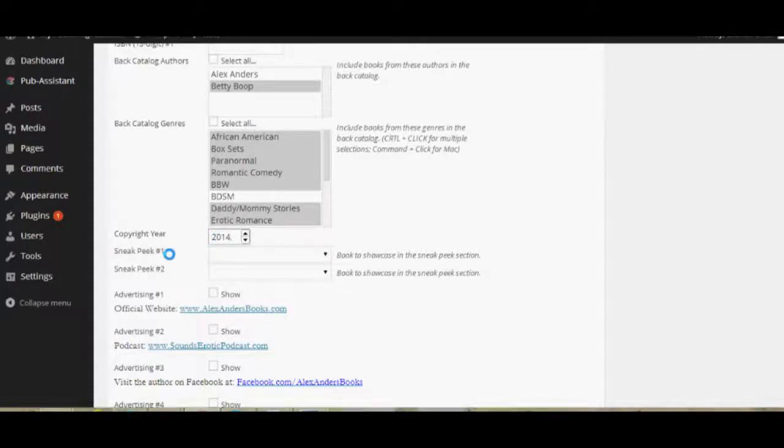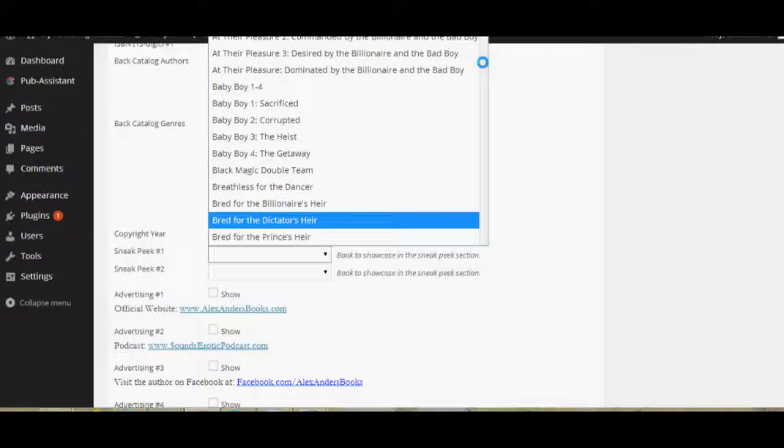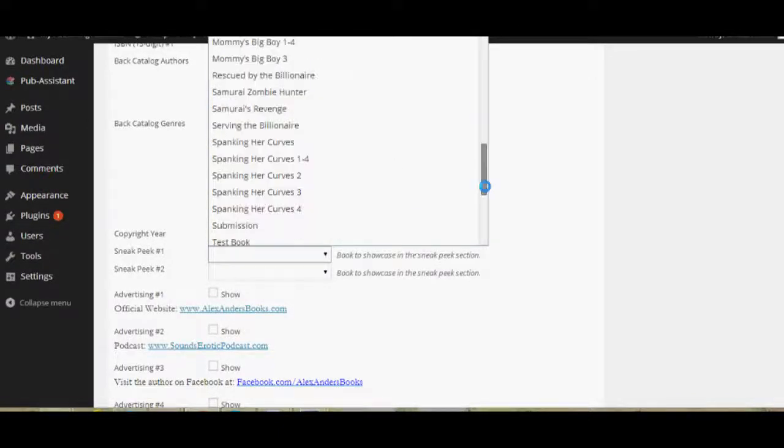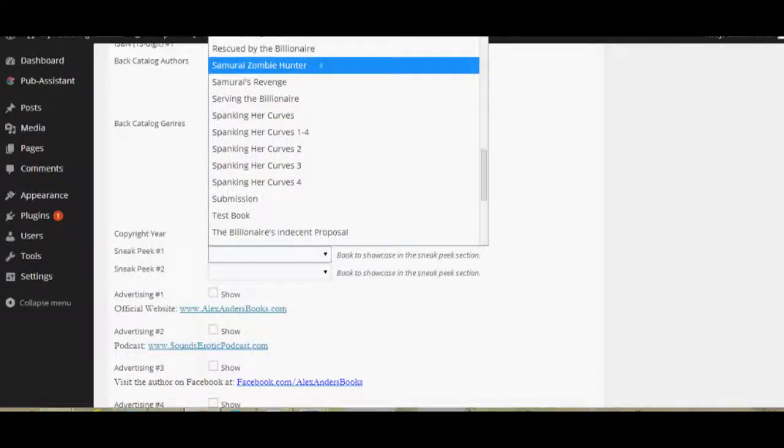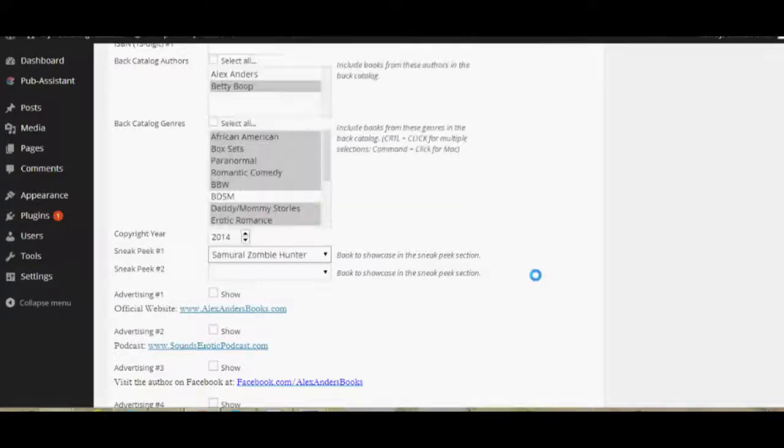We'll choose the sneak peek title, and we can choose any book that's in our catalog. So we're going to choose to sneak peek Samurai Zombie Hunter in the back of Samurai's Revenge. That seems like the same group of readers. And I'll show you what it means to display a sneak peek when I show you the preview.